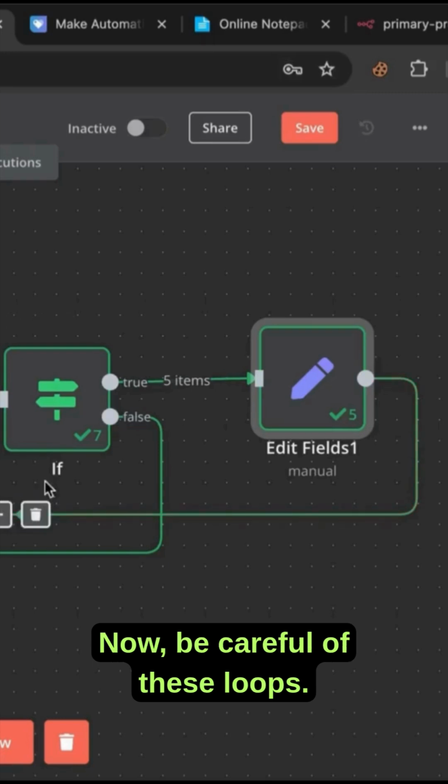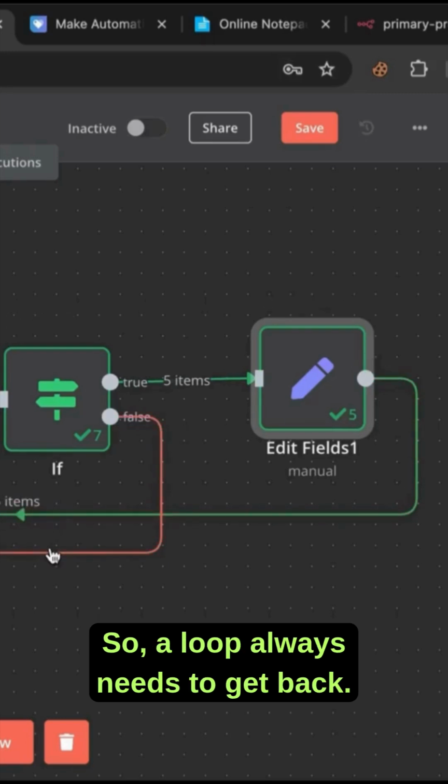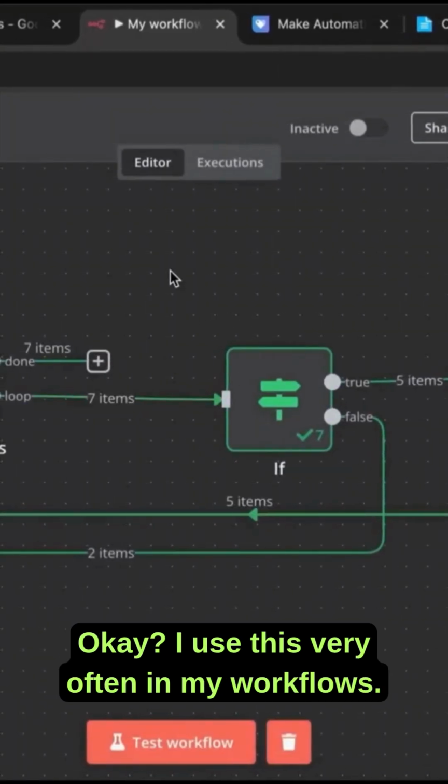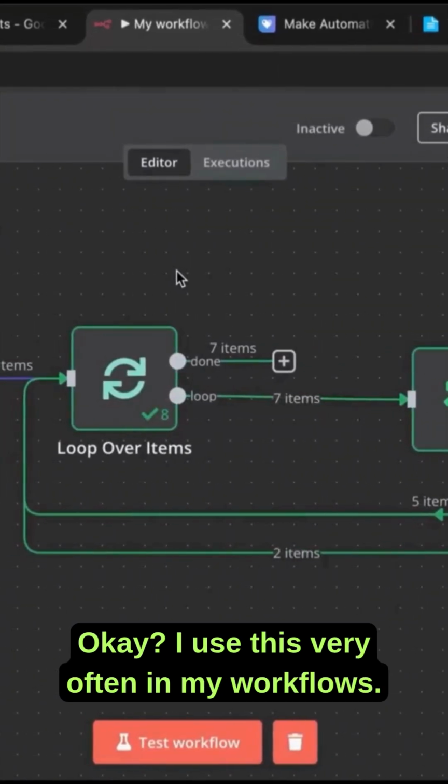Now, be careful of these loops. So a loop always needs to get back. That's how powerful the Loop Over Items is, okay? I use this very often in my workflows.